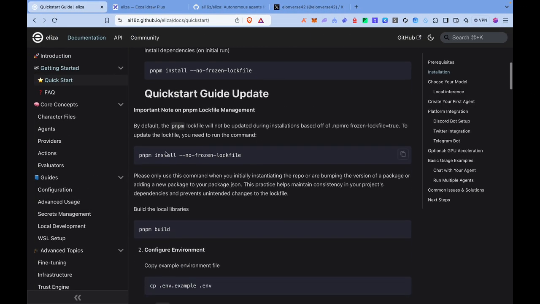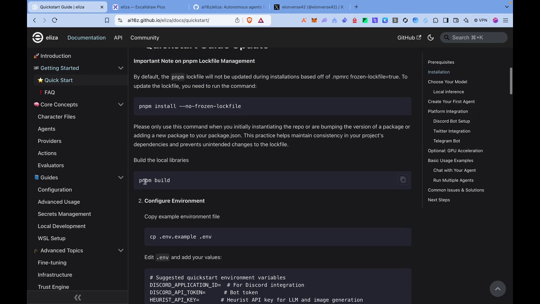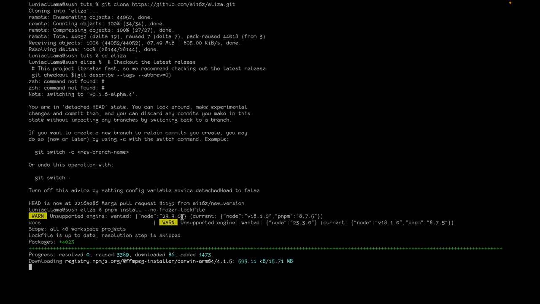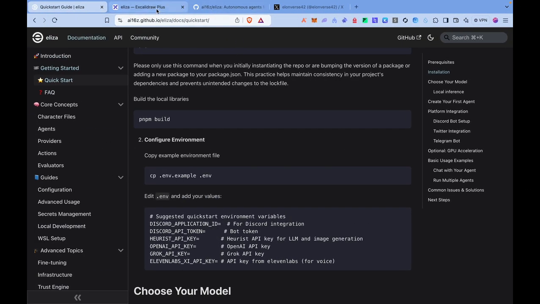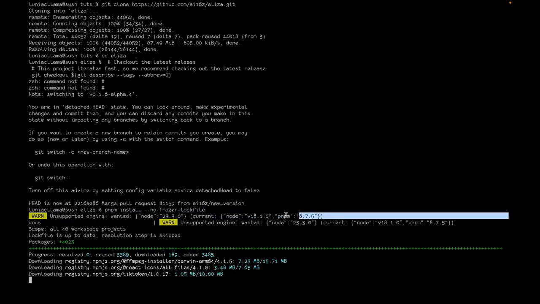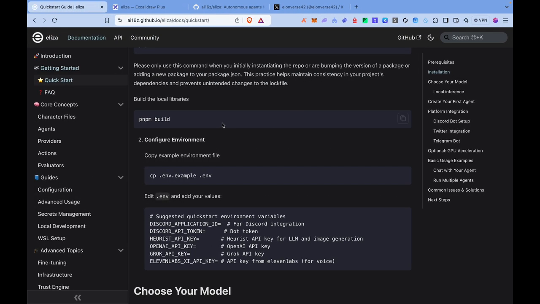Once that goes through, we also need to build the local libraries. One caveat here is that before we even do the installation, I've got this problem where my node version is not matching the required version, which could be really problematic later on.